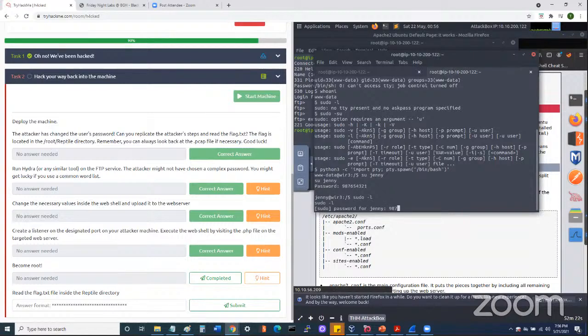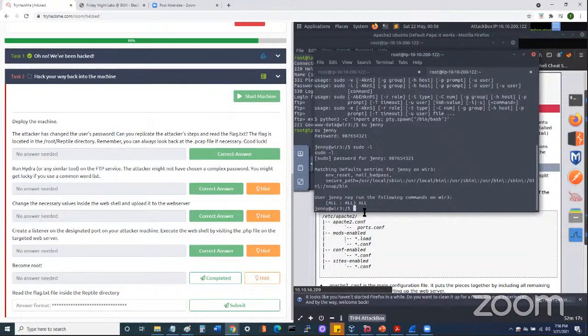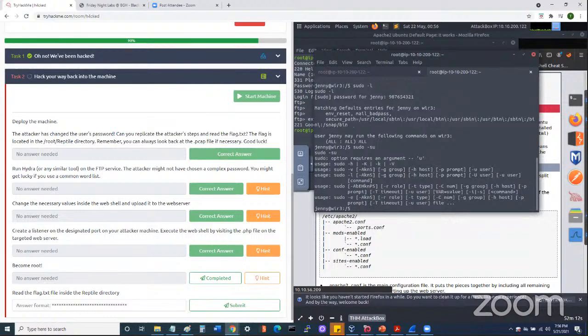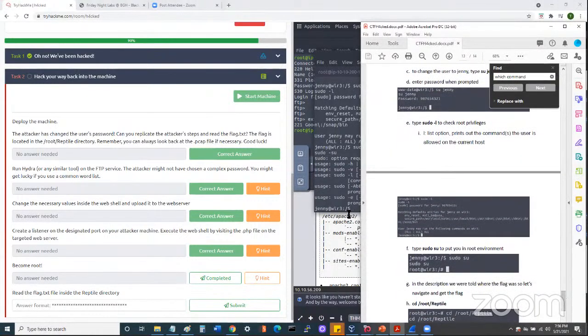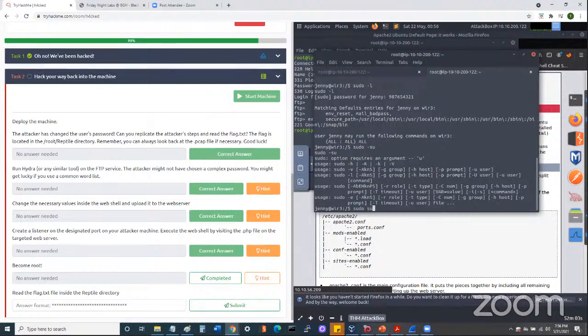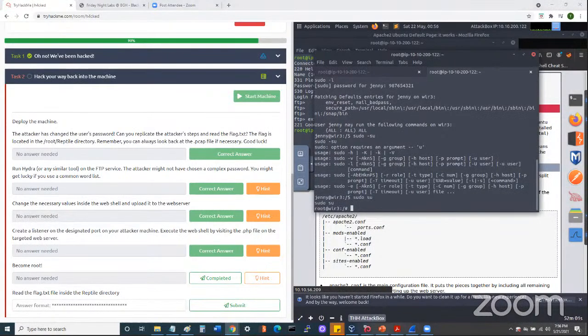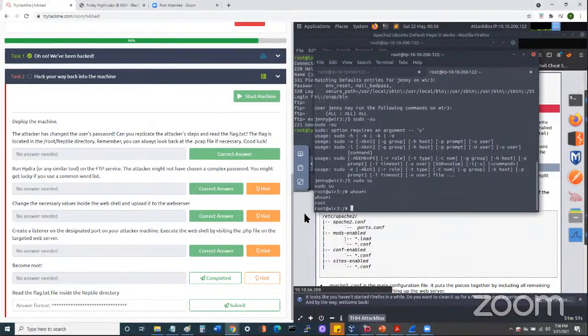Oh wait, so 987654321, and she has access to everything. So we can say sudo -su, which gives us, wait, did I not do that right? Sudo, oh, there's no dash. Sudo su, and we're in here as root. Yay. So I can see from the prompt here, root, that we're in here as root, but you can also say whoami to figure it out.